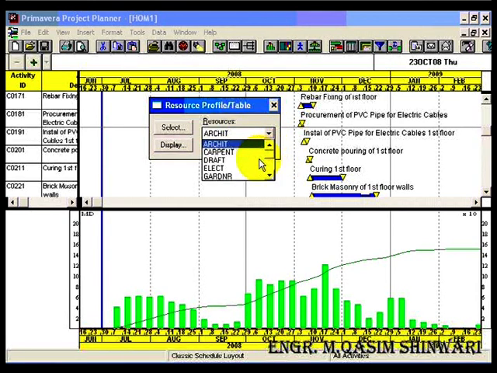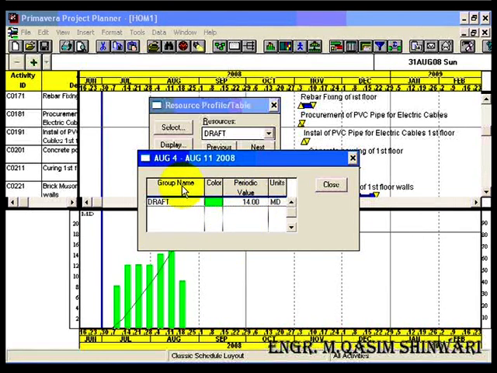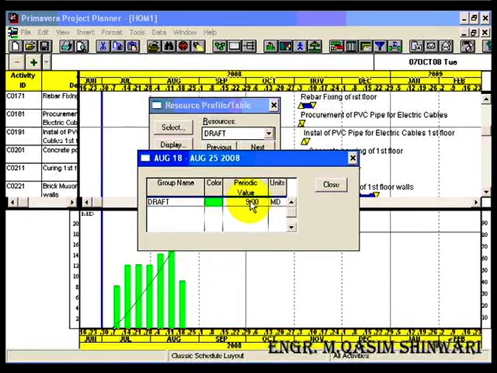Now I want to show for the draftsman. So it's the curve for the draftsman and this is the histogram. If we see that histogram is in red color, it means that it is exceeding our present resources. Now let me click over it. Here you can see group name draft, its color, periodic value and units per day. So the periodic values are also shown here. Similarly, you can click here, another periodic value is shown.